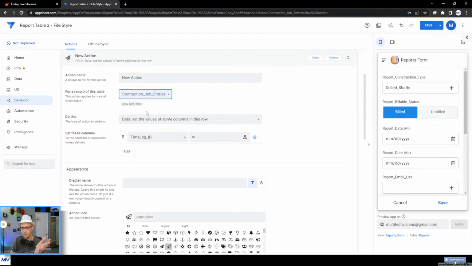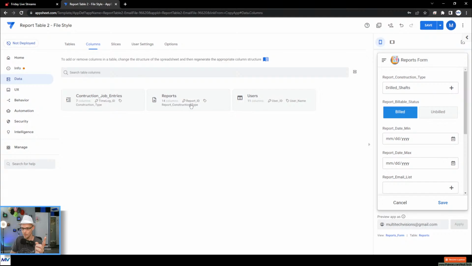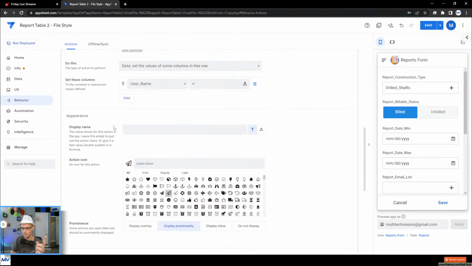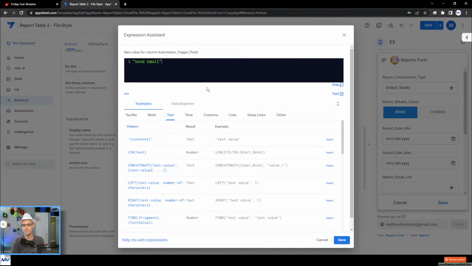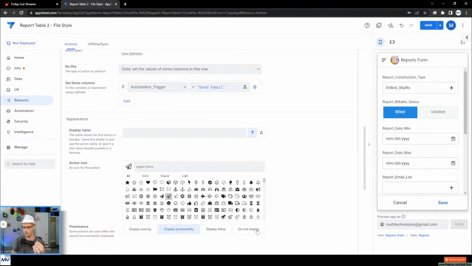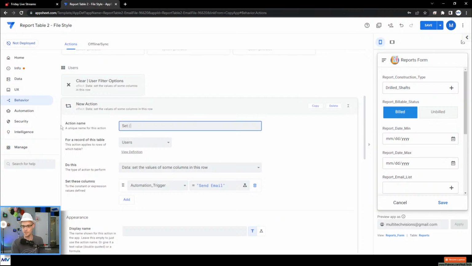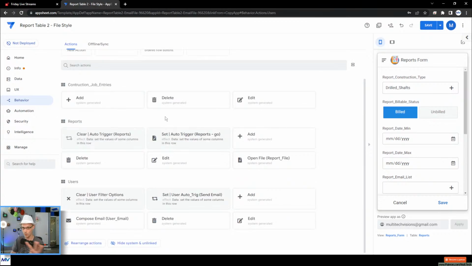So a new action on the users that sets, oh, it's probably not editable. Yep, that sets that field. Sets the automation trigger to send email. All right, now I'm going to shrink this and hide it because we don't need to see it. I'm going to call it set user auto trig send email. That's the idea. This is a system action that I just needed for the system to use.